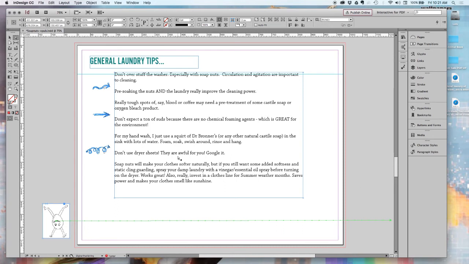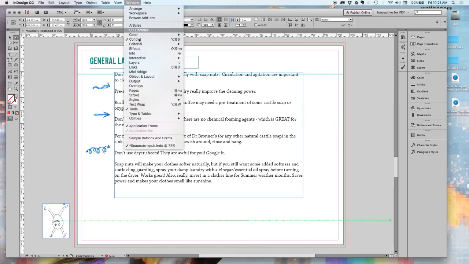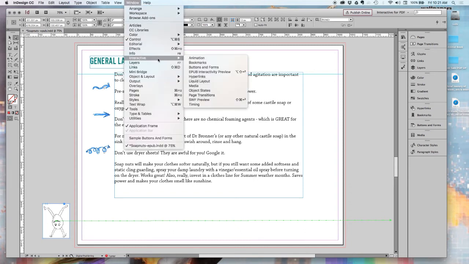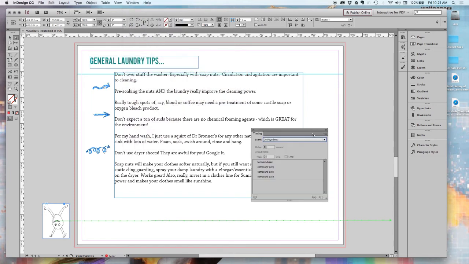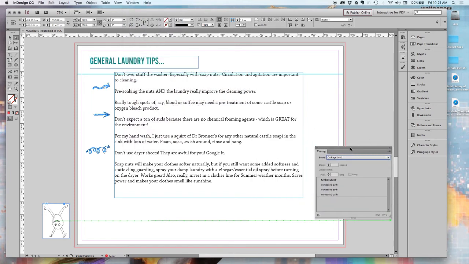Now there's the question of the order in which these load. If you want to change the order, if you want two things to load together, you can go up to Window, go into Interactive, and open your timing panel. This panel is a little bit weird because you have your animations here, but there's no play first, play second, play third. This is the order that they play.